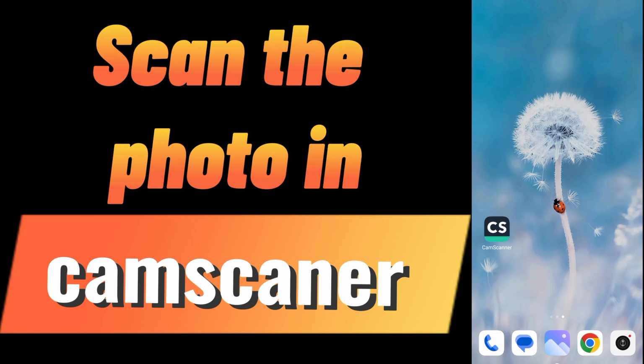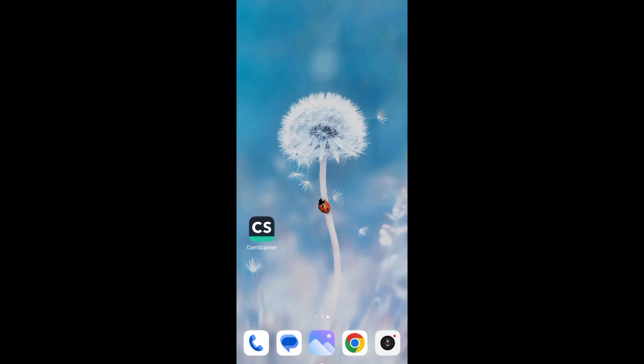How to scan the photo in CamScanner application. So hey guys, welcome to my channel, and in this video I'm going to show you how you can scan the photo in CamScanner application.